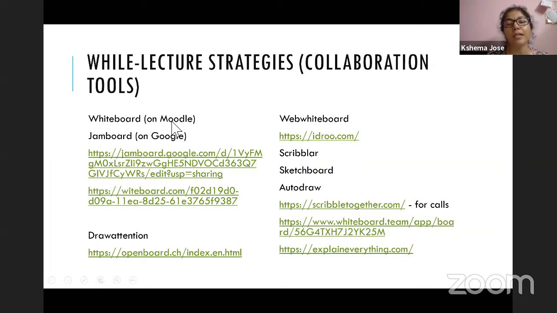So on Moodle, the collaborative whiteboard is called a whiteboard itself. When you come to Google, the collaborative whiteboard is called a Jamboard. We're going to look at a Jamboard today. In addition to that, there are several other whiteboard tools like Whiteboard, WiTE, Draw Attention, Open Board, Web Whiteboard, iDroo, Scribbler. So these are all whiteboards that are available for free out there on the World Wide Web. We're going to look at Jamboard today.